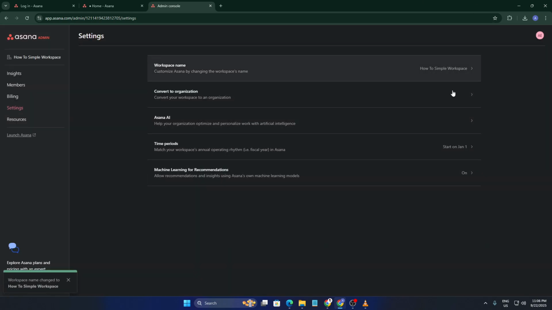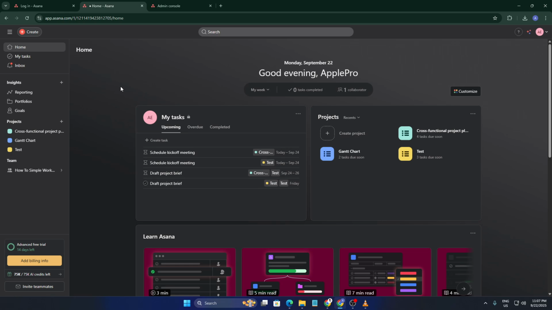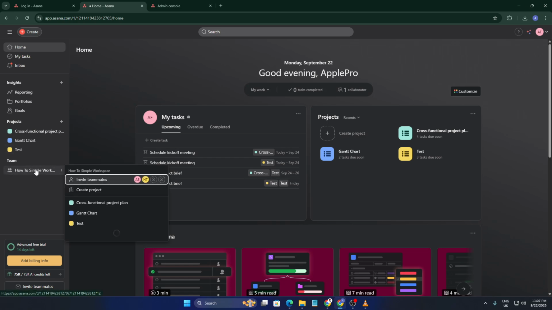Before we wrap up, here are a few key takeaways. Renaming your workspace is essential for staying organized and professional. The entire process is managed through the Admin Console once you're logged in. And finally, always double-check your new workspace name before saving to avoid mistakes. And that's your full guide to renaming an Asana workspace in 2025.